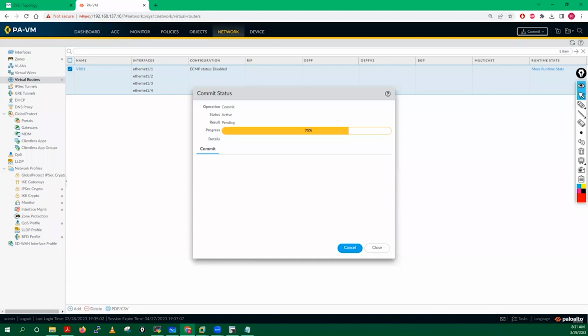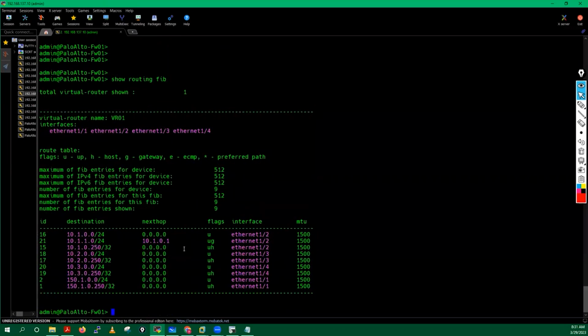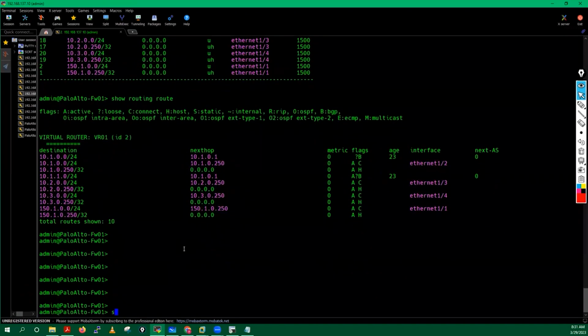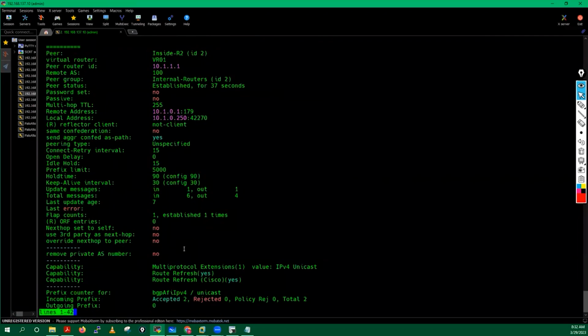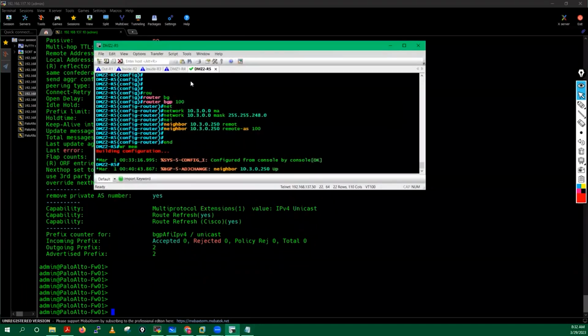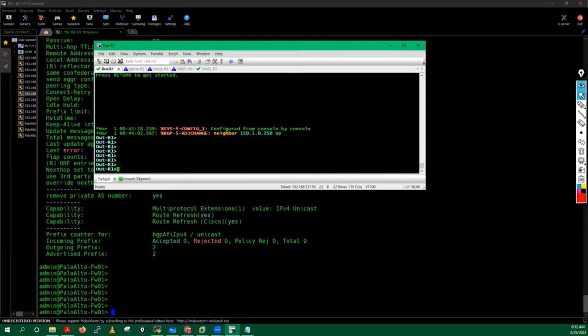Commit is going on, so we have to wait. It's 99%. Now you can go here. So routing, protocol BGP, peer. So we have the BGP peers here. Meanwhile, you can go here as well. You can see neighbor is up now.